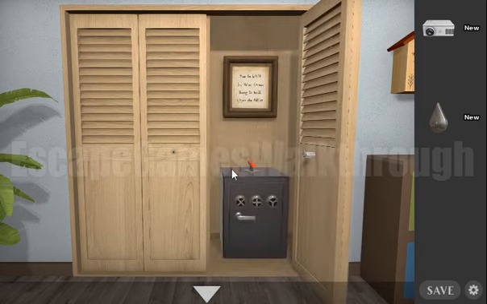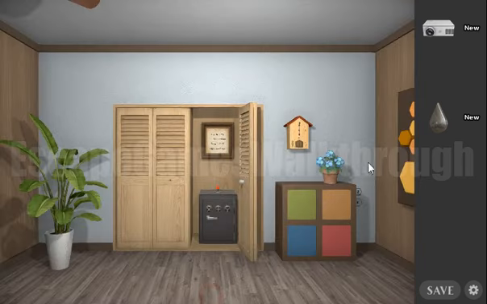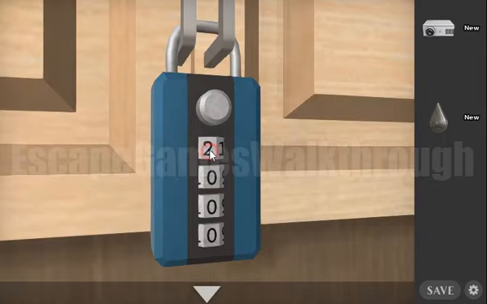So let's see what's inside. Here is a safe and also a painting with a hint, but we need to look at the capital letters, and we can read that the first line is F-I-V-E. It gives 5, 2, 6, 1. 5, 2, 6, 1 is the code for that lock. 5, 2, 6, and 1.